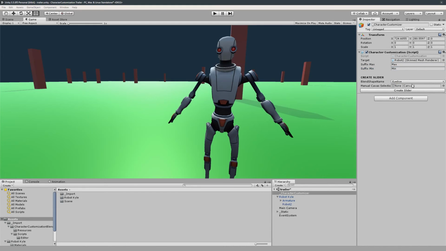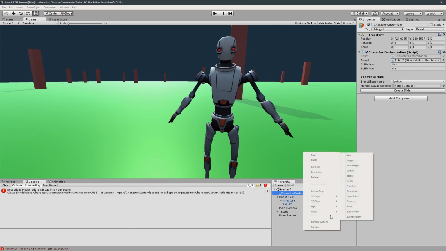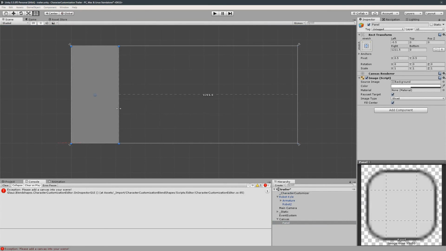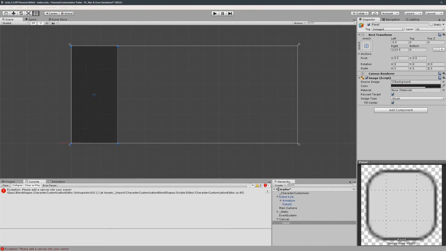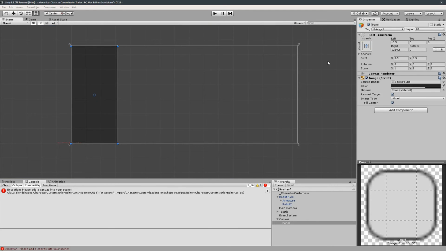So the next thing you need to do is, if you click create slider, it's going to give you an error saying, please add a canvas into your scene. So just right click, UI, and let's actually do a panel. And let's get into the scene mode, and let's just do it like this. Fancy. And let's make it a little bit dark, and a little bit less transparent. There we go. So we have something on the left side.